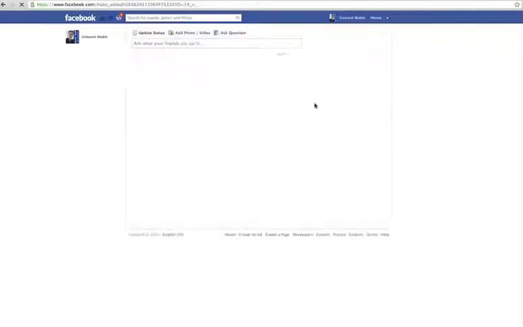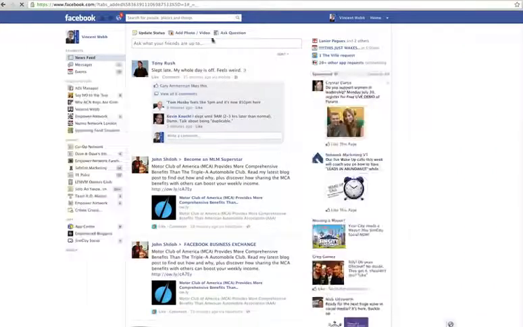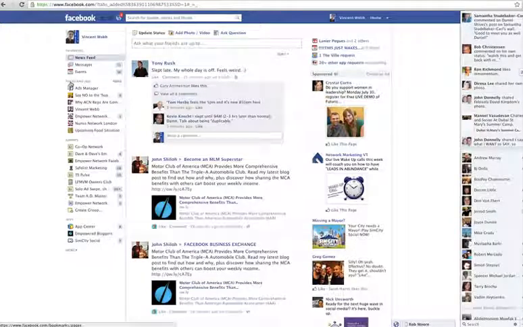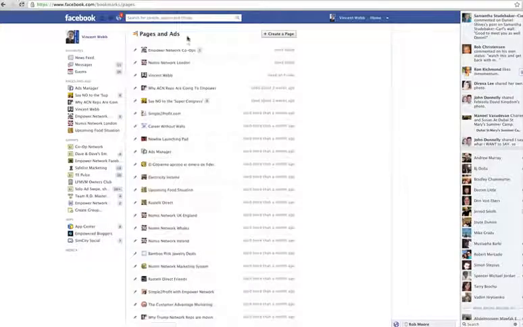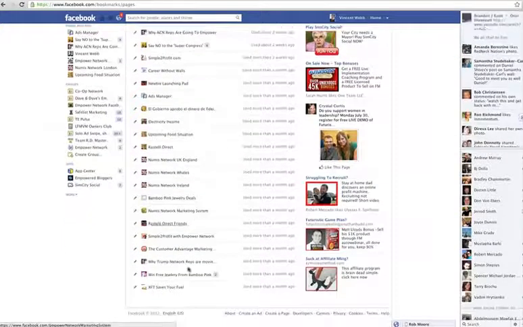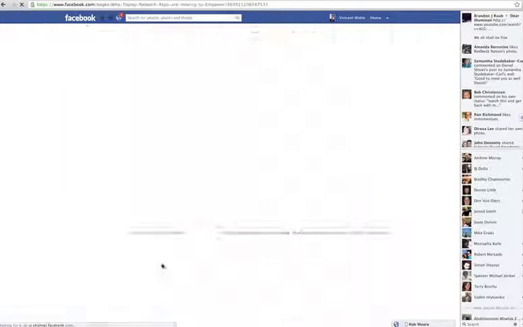I'm going to hit add page tab, and then it just dumps me back on Facebook.com, but that's fine. What you need to do then is here on the left under pages and ads, when you roll over it, this little more button appears. Go to the more, and now that lists all of your pages. And so you want to find the page that you just added it to. So here's the one that I just did.